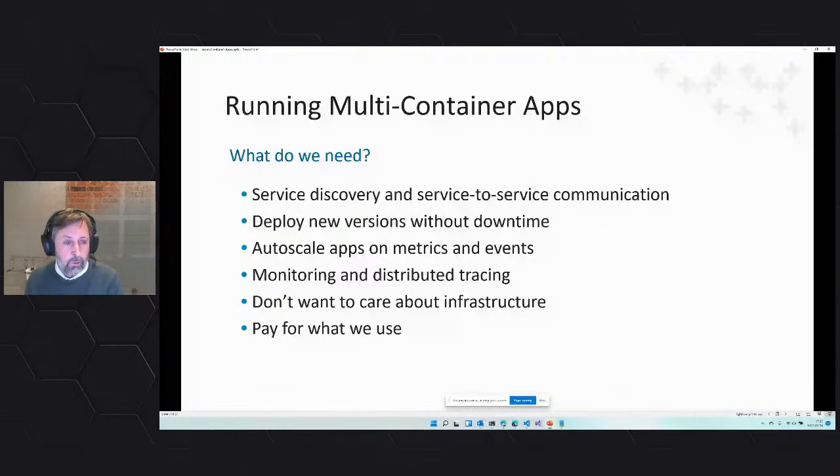We also want to be able to auto-scale apps. One of the reasons we're doing microservices is to be able to scale each service independently of each other. So we need a way to auto-scale based on different things, such as metrics like CPU and memory, but also events. So things like messages on a service bus or message queue, for example, should cause our applications to scale.